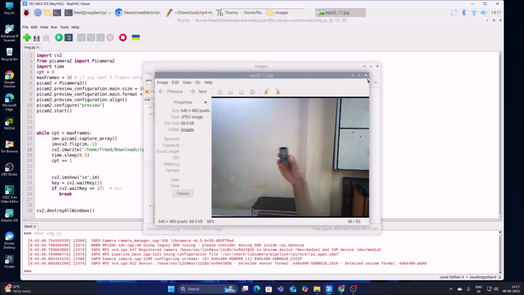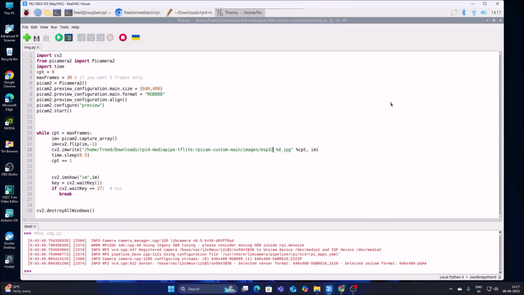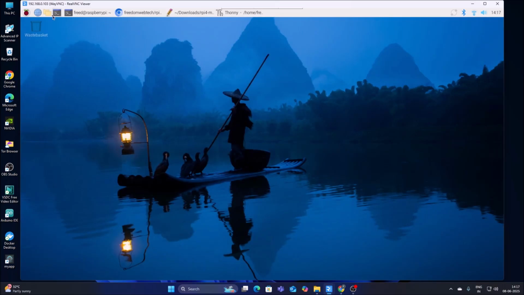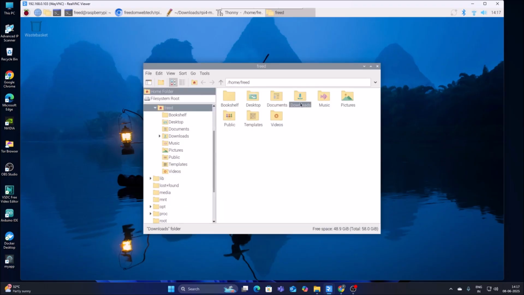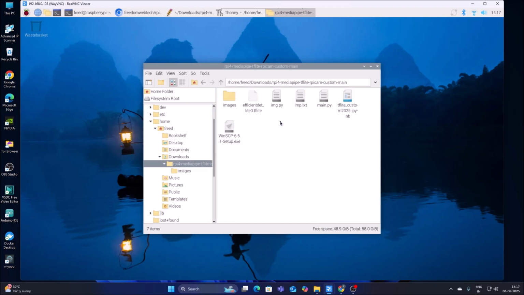Now as I mentioned, we need the labelImg software, which we have on our Windows machine. So for that we need to move this images folder from the Raspberry Pi 4, the one inside our downloads repository, to our Windows machine. For that we have SCP. SCP is basically an SSH tool. With the help of the SSH tool we can simply move the Raspberry Pi folder to the Windows machine.